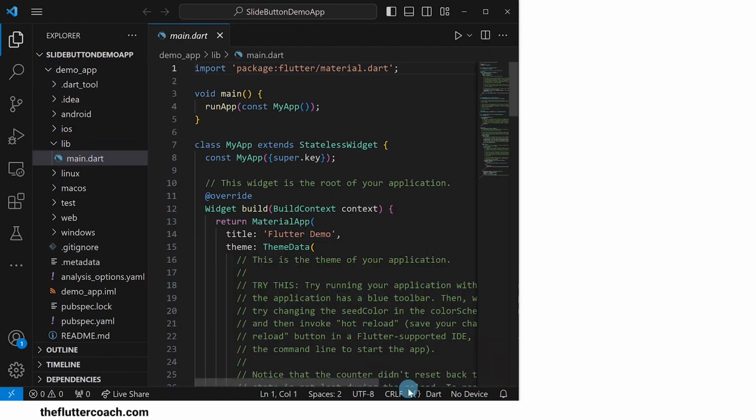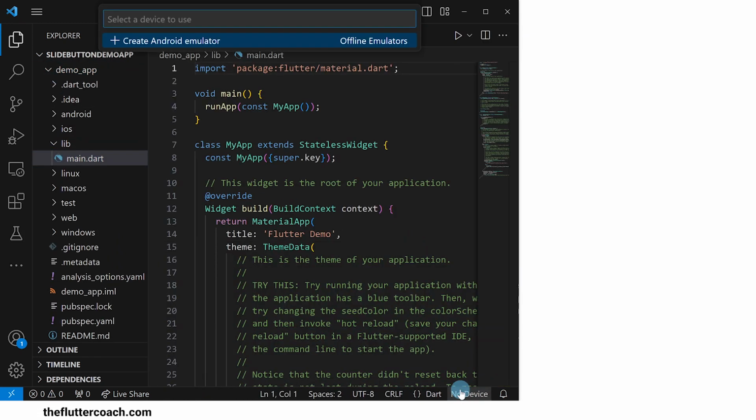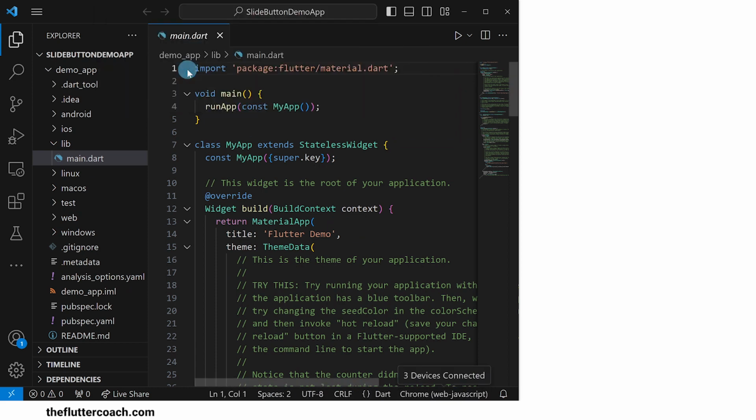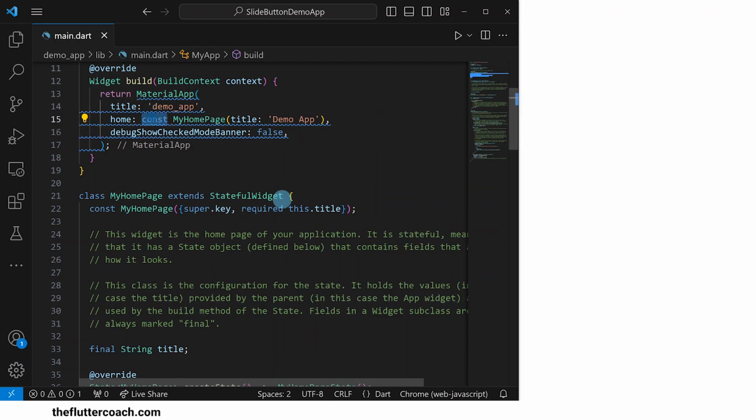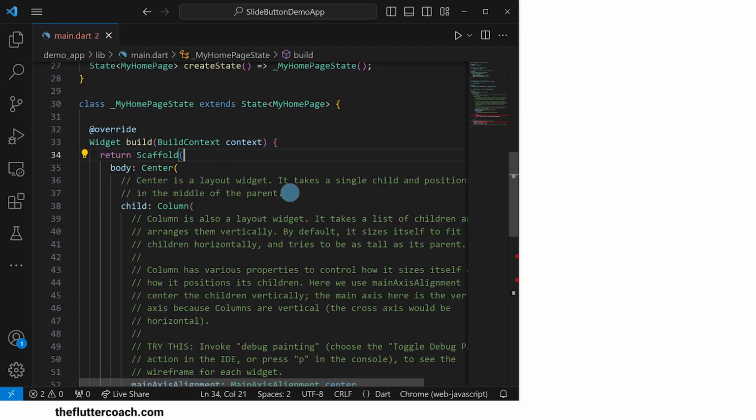So now I'll go to our main.dart file and change this device to Chrome so that we're able to run this project on our browser. I'll start by changing the title of this app, then I'll remove the comments in this code as well as some of this code so that we remain with only a blank scaffold.